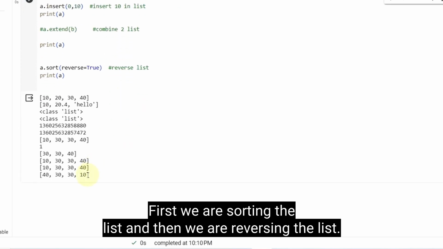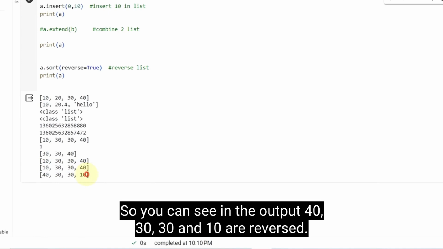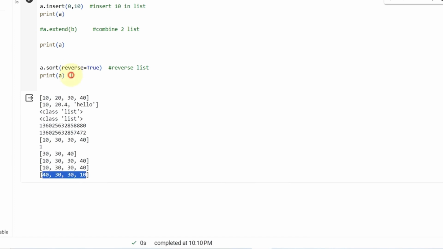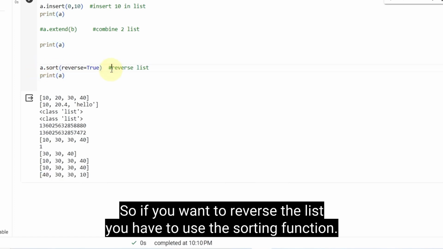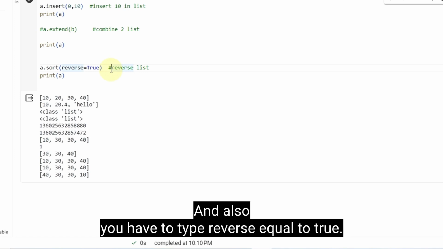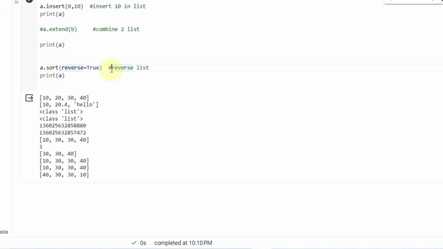First we are sorting the list and then we are reversing the list. So you can see in the output 40, 30, 30 and 10 are reversed. So if you want to reverse the list, you have to use the sort function, and also type reverse equal to true.